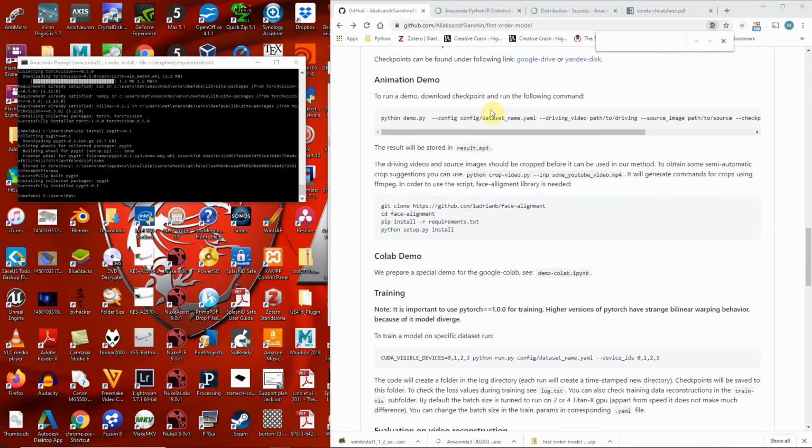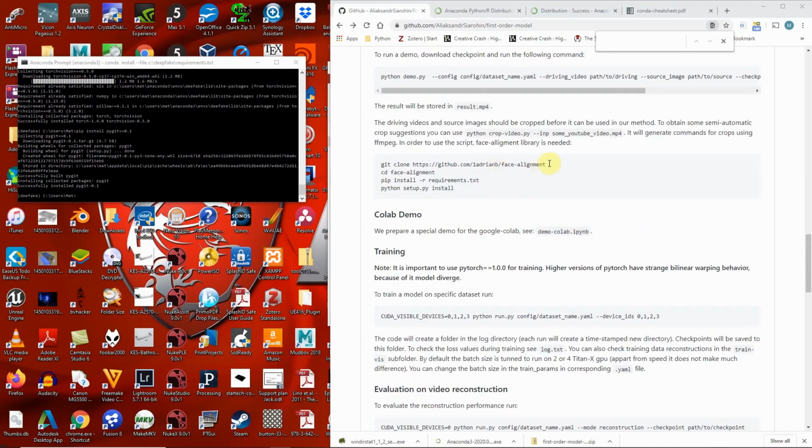But actually, before we do that, we need to crop our videos appropriately and size them appropriately to run in this deepfake software. So what it's suggesting is that we download this face alignment library and run this code here as well, and install the dependencies for that.